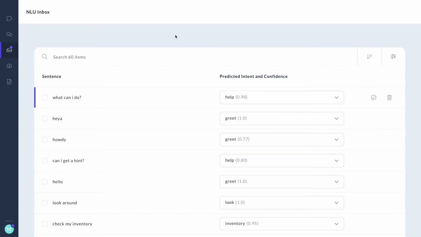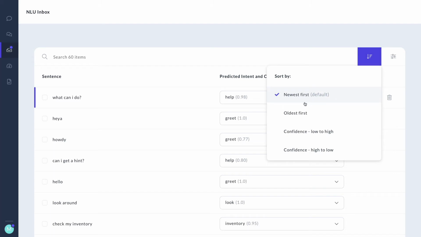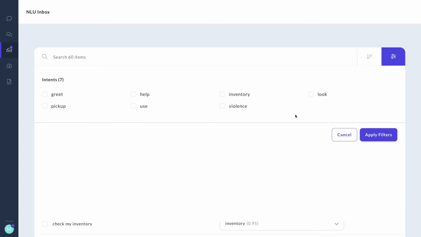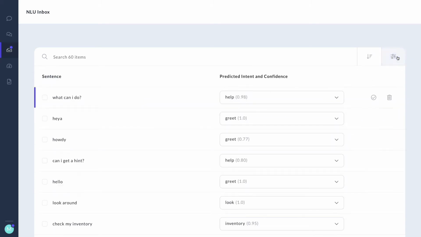Now, if you're going to start labeling, there are lots of ways to prioritize what you're going to do. For example, you can label the newest first, the oldest first, or you can sort based on confidence. You can also limit yourself to only a few intents that you're particularly interested in. But for now, I'm just going to go through these one by one and check whether or not they are correct.